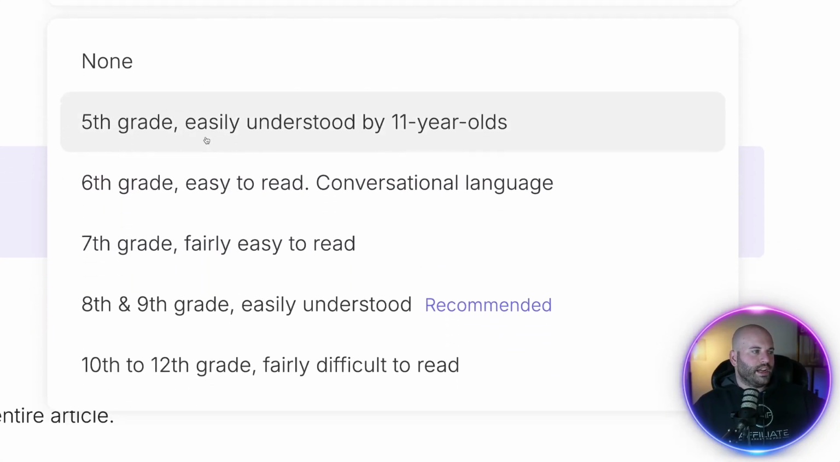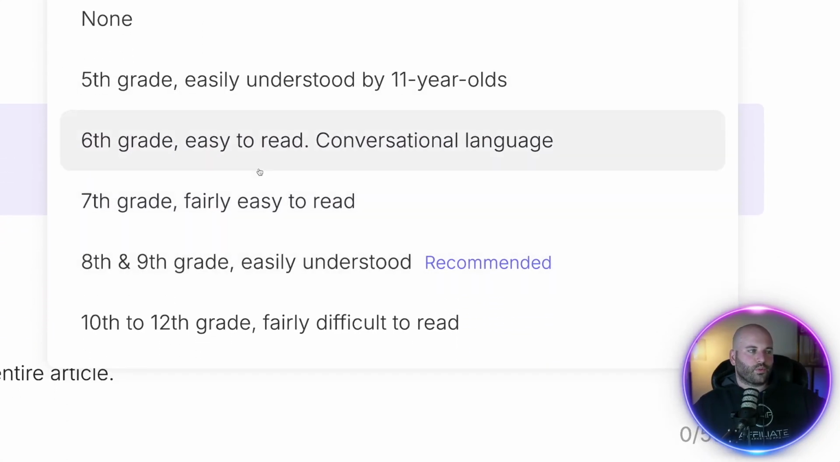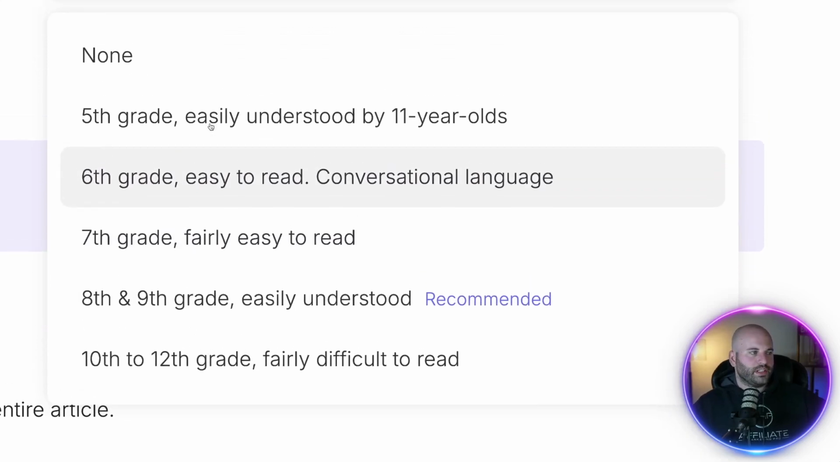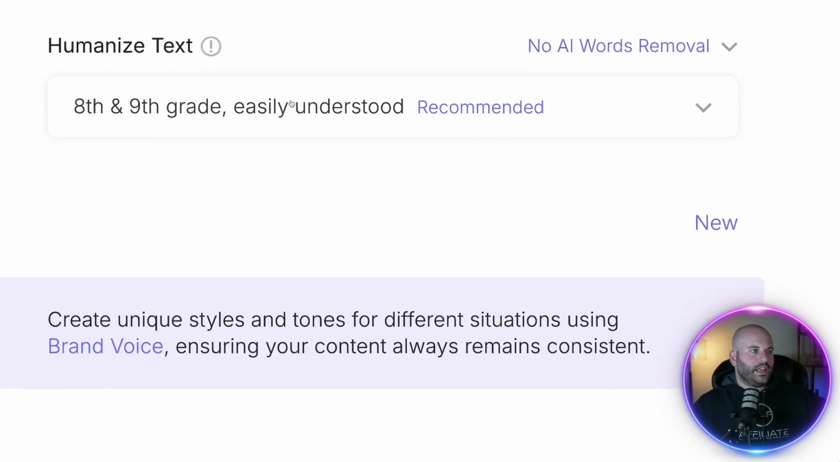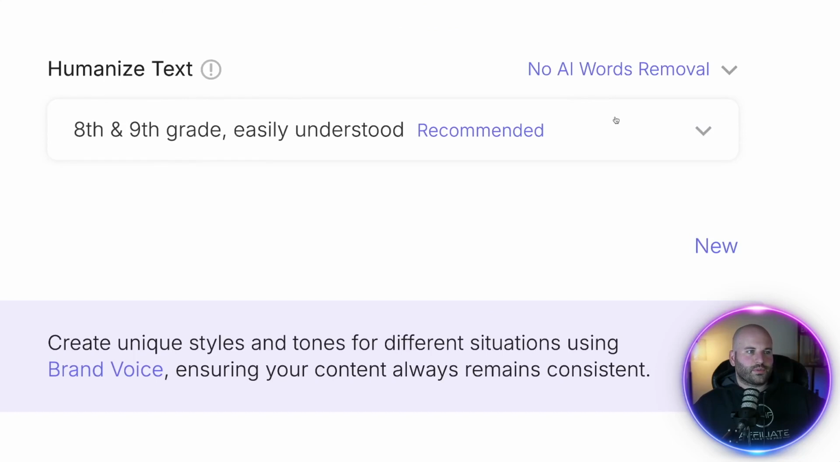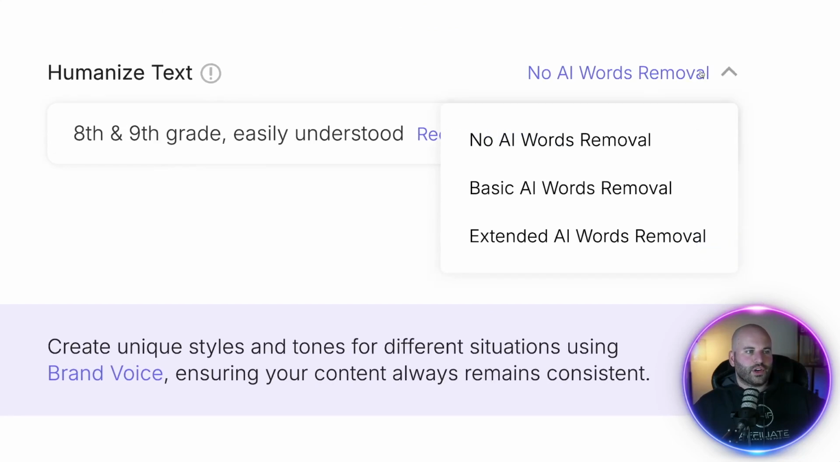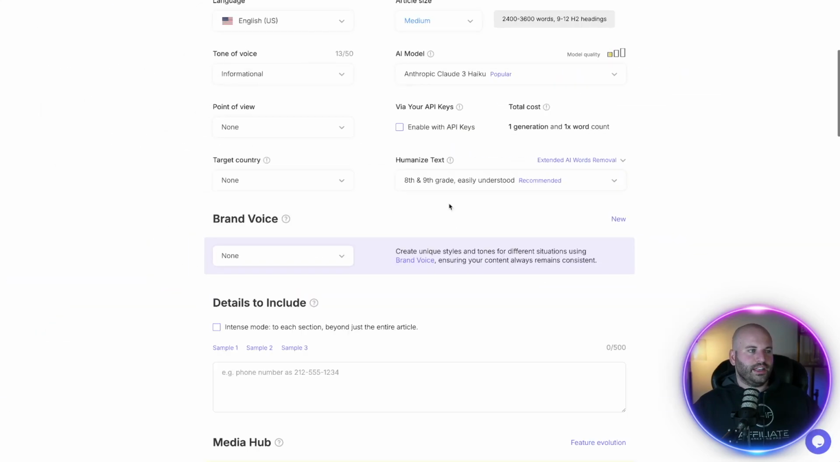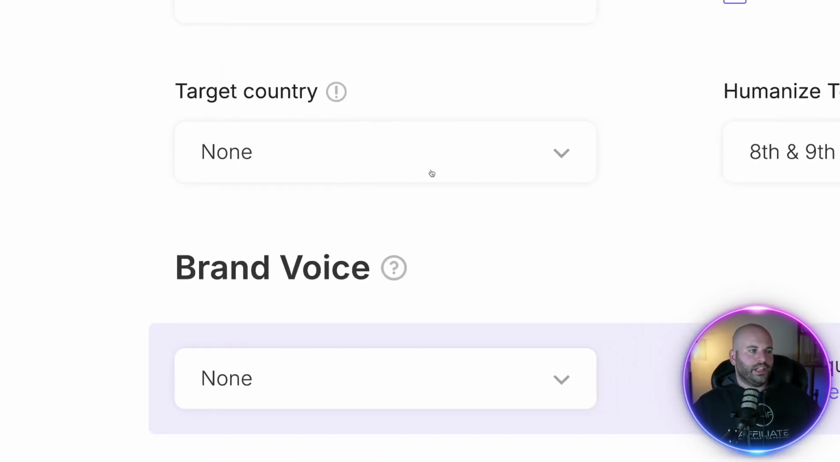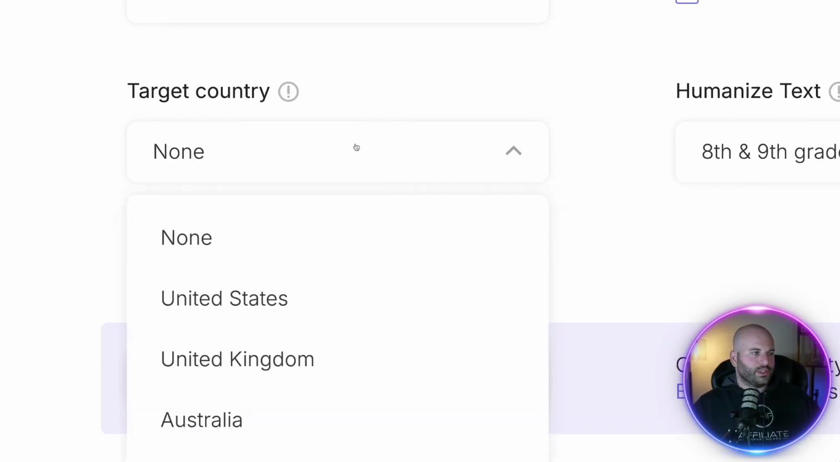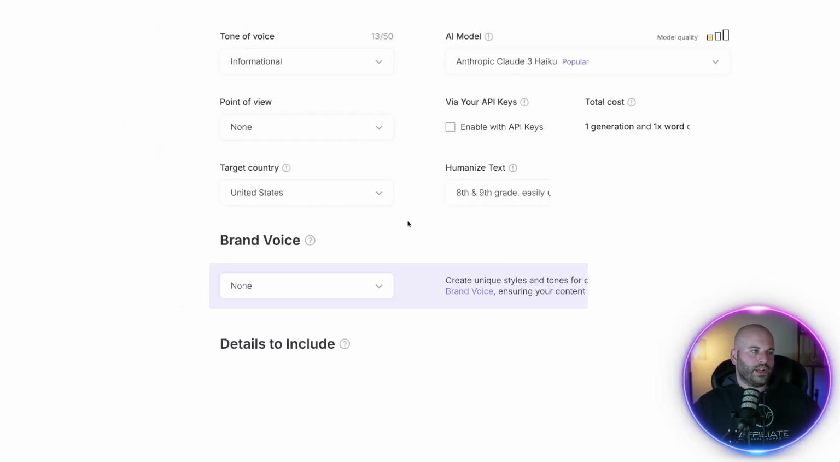If I click this drop down, you're going to see we can actually choose the grade level that this is going to read when it spits out our article. And I'm going to leave it at 8th and 9th grade, which is recommended. And then when you click this drop down, you can actually start removing AI words, which is really cool. And I believe that this is really helpful when it comes to trying to rank on Google. So I'm going to choose the extended AI word removal. Then we're going to come over here and we can target the country that we want this article to be for. For me, I'm going to choose the United States.